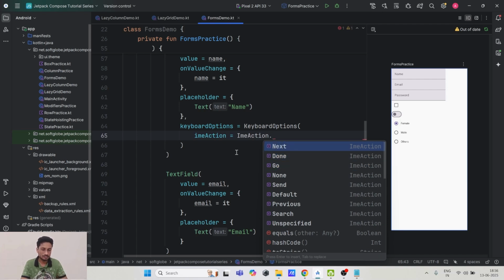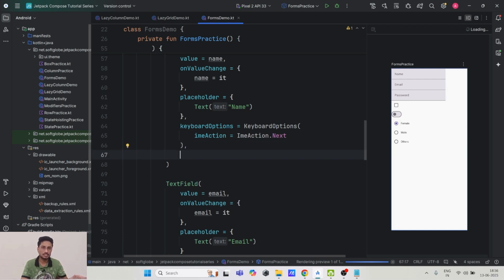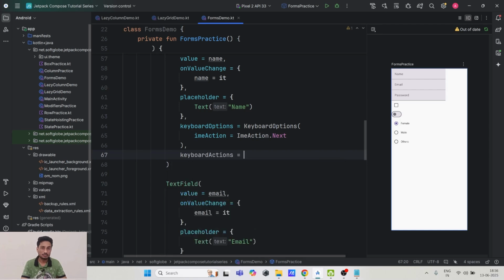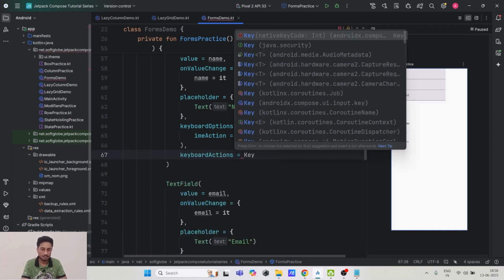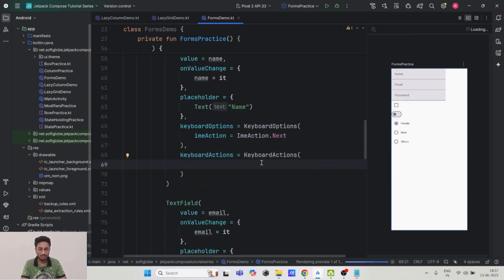Currently I'll just click on next. What will happen when the user clicks on next, if you want to handle that explicitly, then we also have a choice to implement that. So that is a keyboard action. That's why we have an attribute called keyboard actions, and we have a composable class here, KeyboardActions as well. And here we can handle those specific actions.